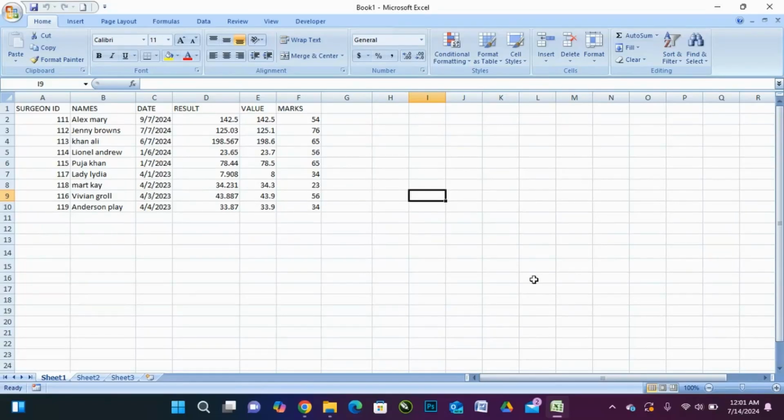This video will show you how to set the print area in Excel. Open up your Excel worksheet. Now, you highlight or select the area you want to print.